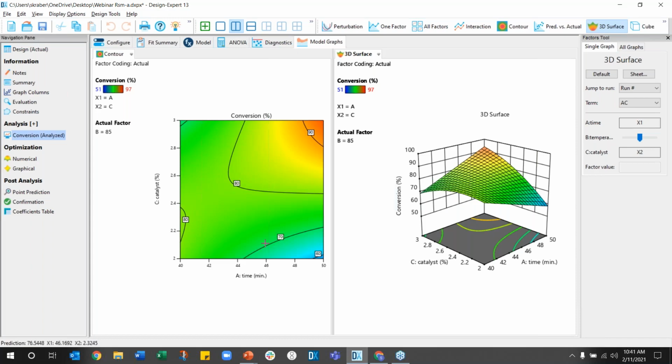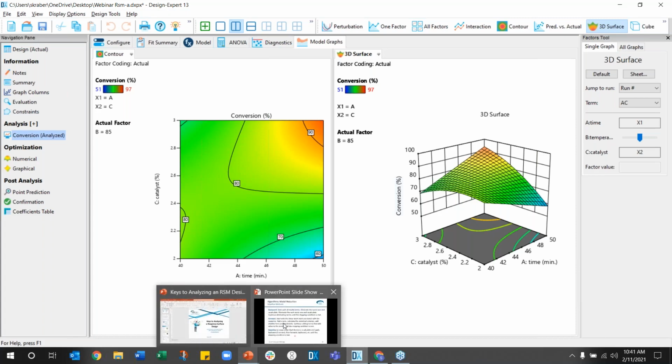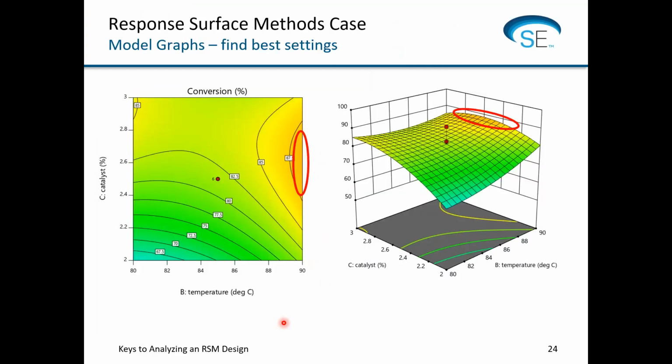And you look at these in whatever dimensions that you want to, and you find the best settings. So here I put them side by side. I'm trying to maximize my percent conversion. And so the maximum value is over on this side in the BC direction. And over here, a little bit, you can see that hump. And so, you know, these would be the best settings.